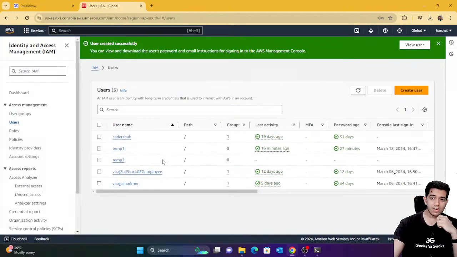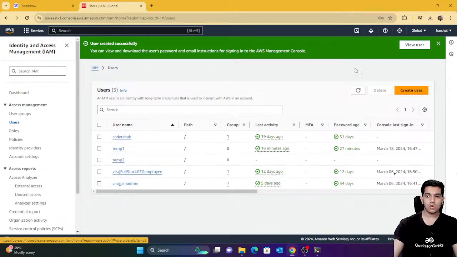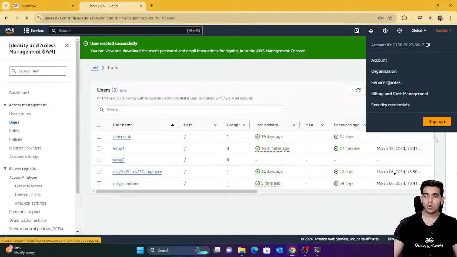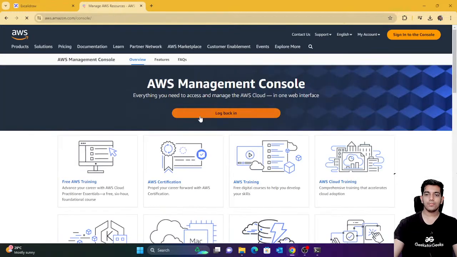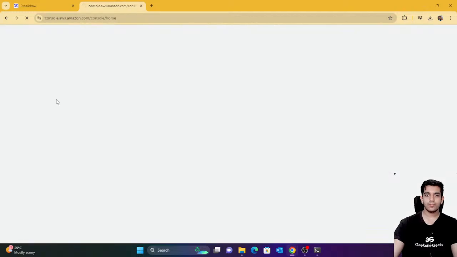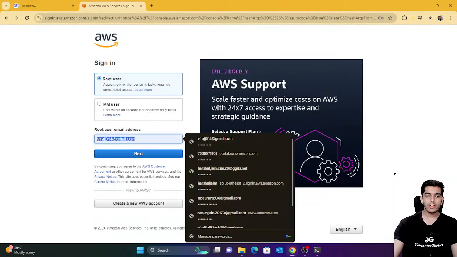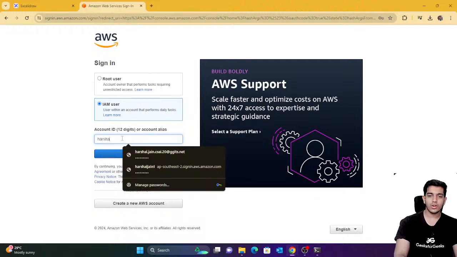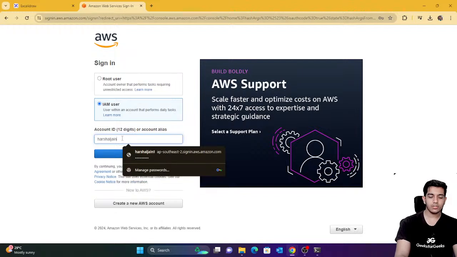What I'm going to do is first of all, I'll log in with this temp2 user. So I'll just log out from my root account. Okay, now I'm just going to log in and here what I need to add is first select IAM, and here you have to add your root user's account ID, right? This is also something we have talked about in the previous video. So my root ID was Harshal Jain root.